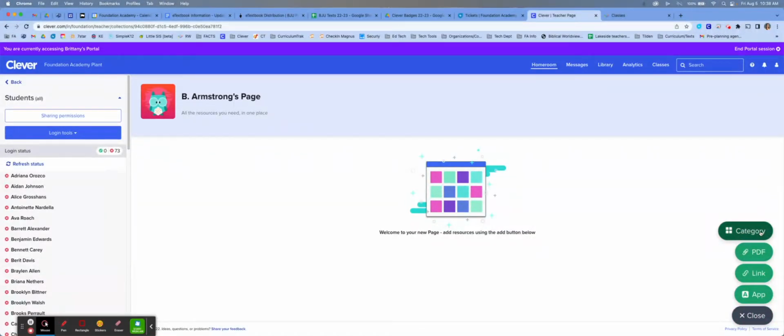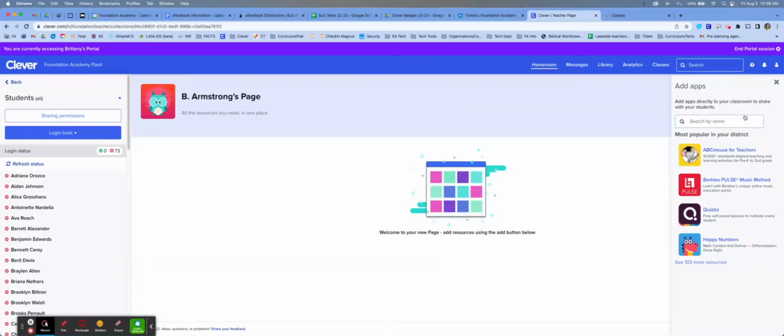Category, that's like what we saw on our page, where you have the resources and the curriculum and the favorites. So you can create categories. You can add a PDF resource here for students to be able to access. You can add a link to a particular website, or you can also go back to that app screen to choose an app that you would like to add for your students. That would be personalized to your class and your needs.